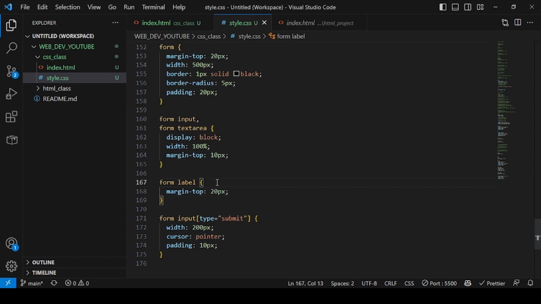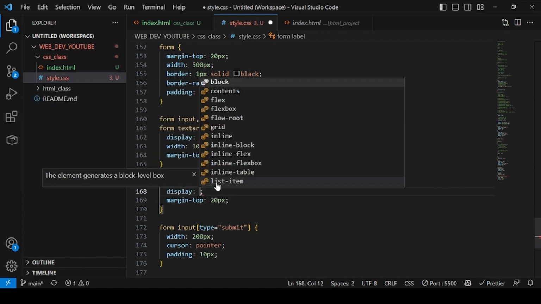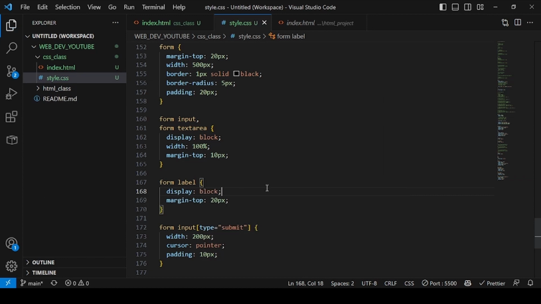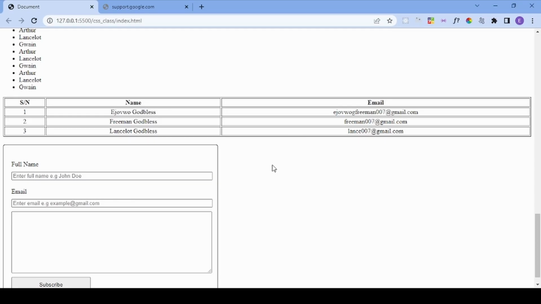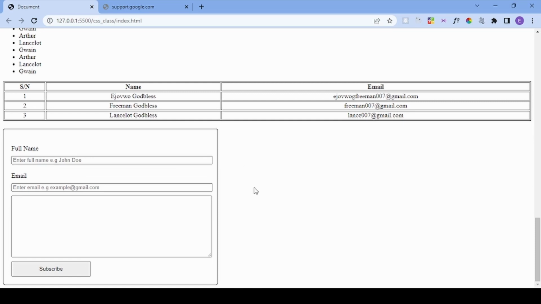Okay, the reason it's not working is because it is inline. So I should set display to block. So good. Before that will work. So if I come back to my browser now, you can see that it's working. So at least it's a bit better.